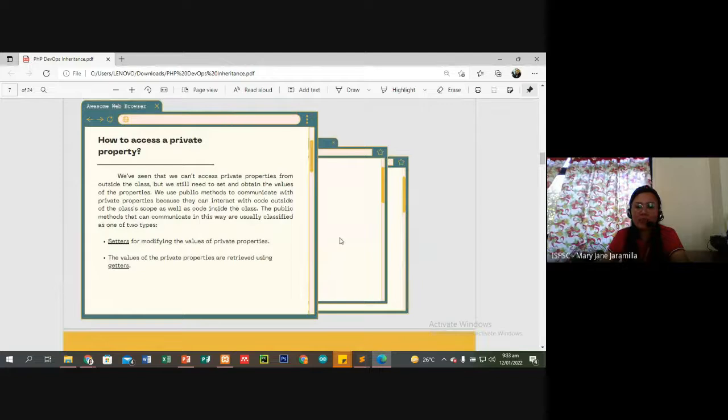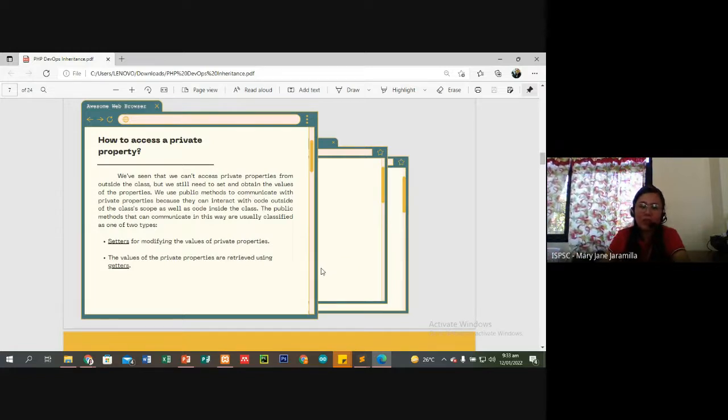So, how to access a private property? So, we've seen that we cannot access private properties from outside the class, but we still need to set and obtain the values of the properties. We use public methods to communicate with private properties because they can interact with code outside of the class scope as well as code inside the class. So the public methods that can communicate in this way are usually classified as one of two types. We have the setter and the getter. So setters for modifying the values of private properties, and getters, the values of the private properties are retrieved using getters.